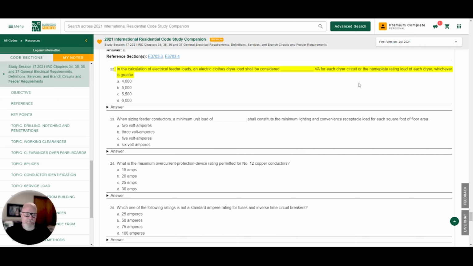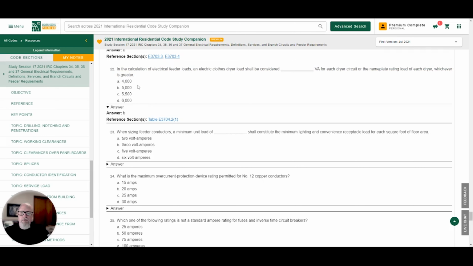Number 22. In the calculation of electrical feeder loads, an electric clothes dryer shall be considered how many VA for each dryer circuit, or the nameplate rating load of the dryer, whichever is greater. Is it 4,000 VA, 5,000 VA, 5,500 VA, or 6,000 VA? Our answer is B, 5,000 volt amps for each dryer circuit, or the nameplate rating load of the dryer, whichever is greater. Find that in table E3704.2 parentheses 1.